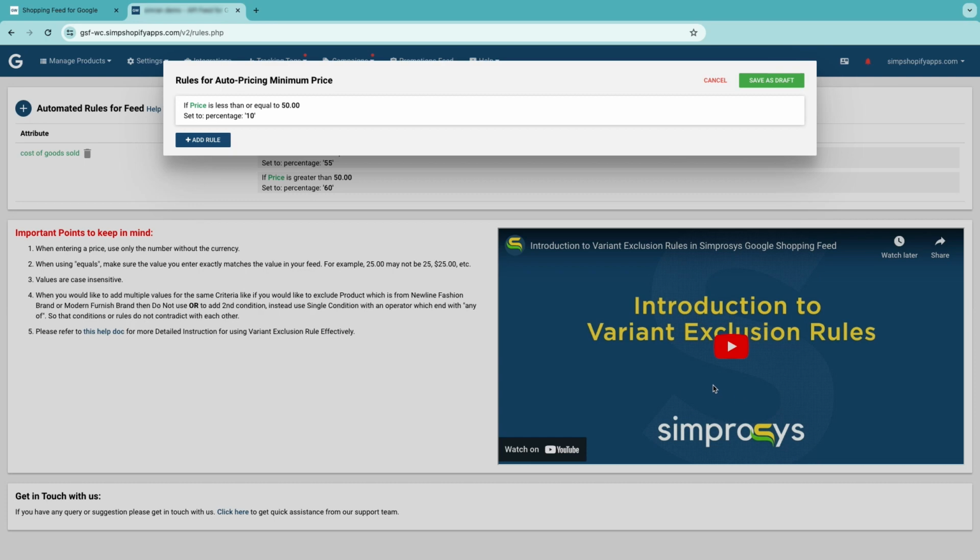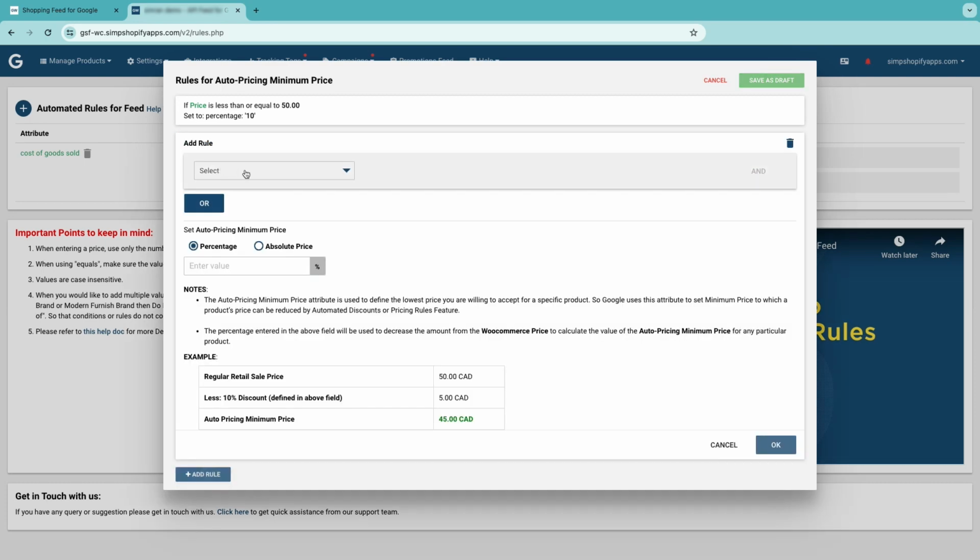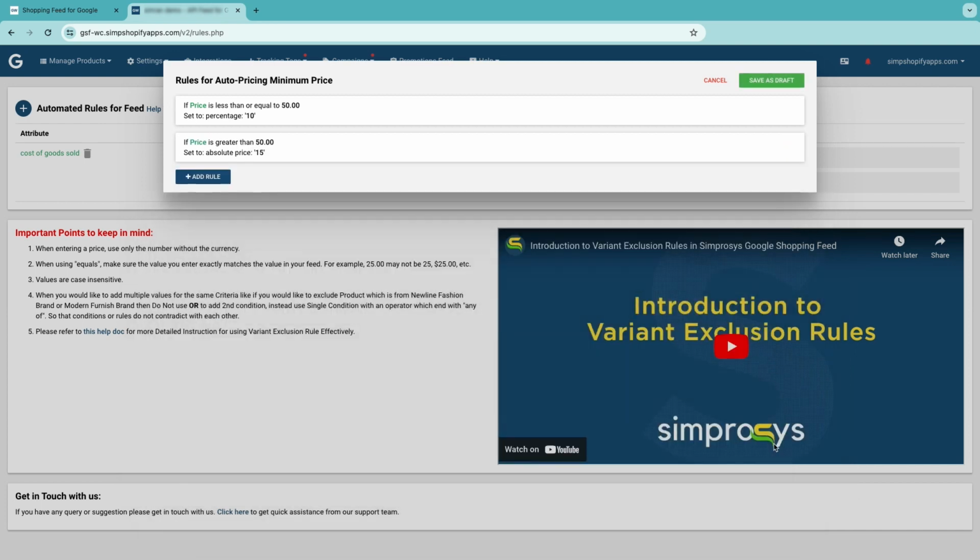For demo purposes, we are adding another condition using the Add Rule option, such that if the price is greater than 50 Canadian dollars, the maximum discount that can be offered is 15 Canadian dollars. This time we are using absolute price as an operator for the condition so that it can deduct 15 Canadian dollars from all the variants that are priced at $50 or more and submit the remaining amount as the value for auto pricing minimum price.